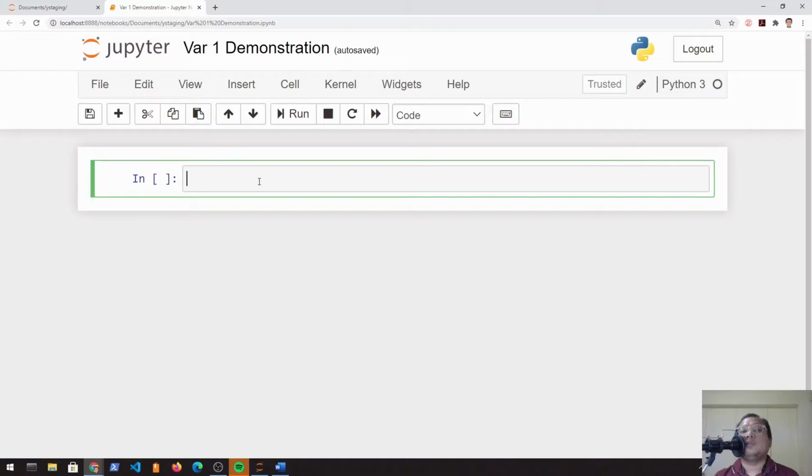Okay, so what's being loaded up on the screen is the Jupyter notebook. I'll be using this to run a few demos, and since we are not going to do a full script here, I chose this IDE to demonstrate.